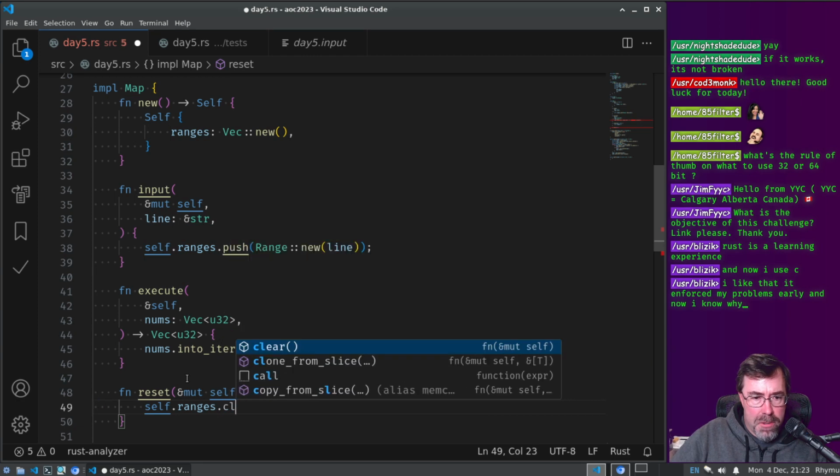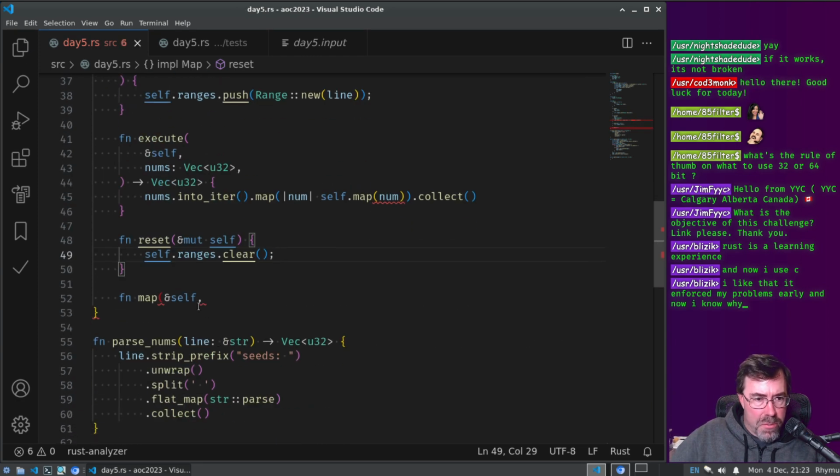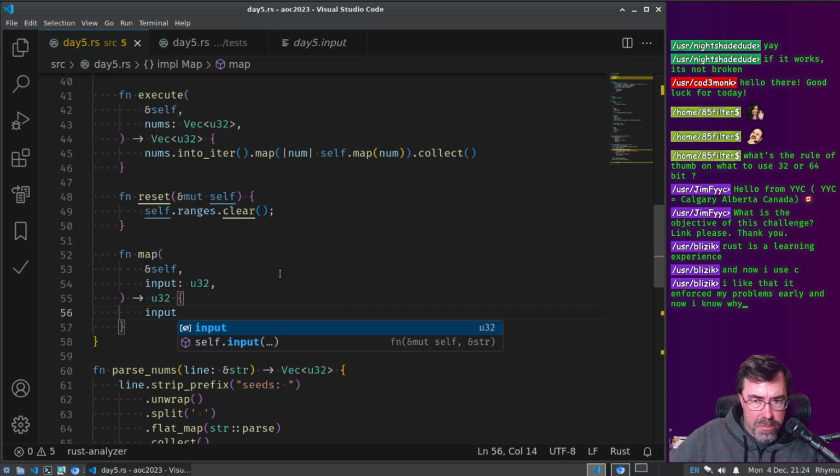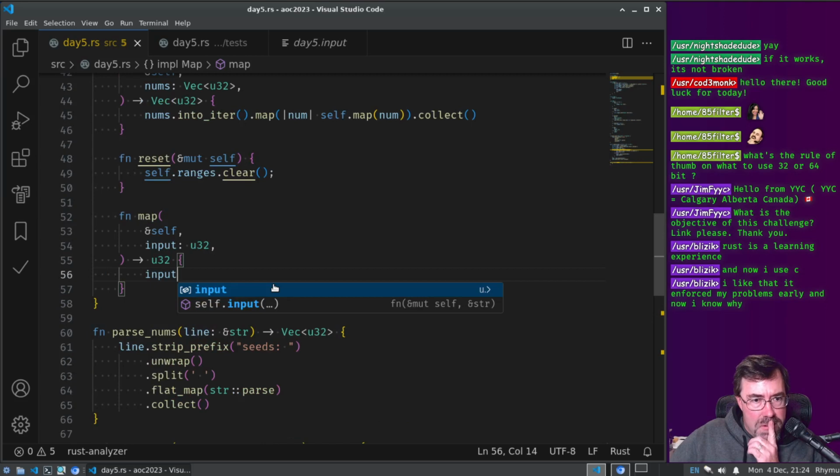self.ranges.clear, right? Okay. So map self, input u32 has an output u32. And for now, we'll just have it return the input as is just to make sure it compiles. Okay.